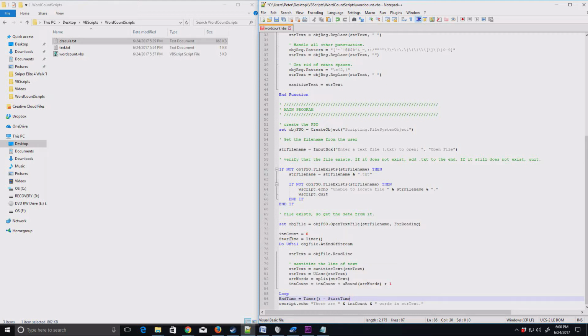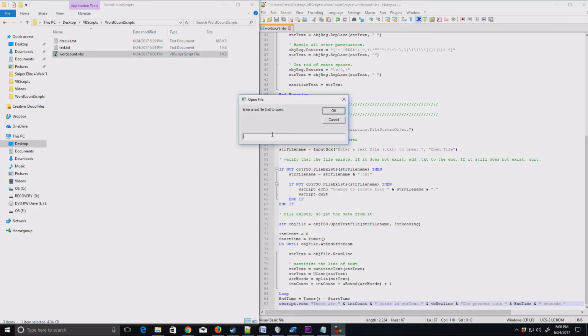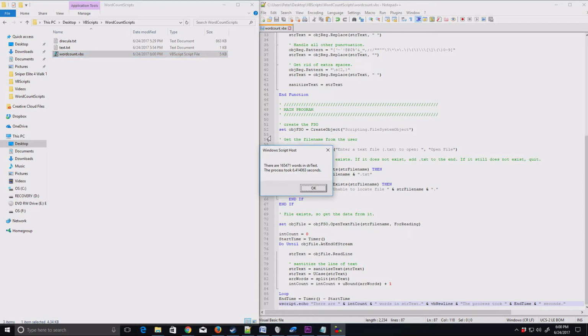And I have a typo up here, it looks like. So do that. And then let's just go to here to add a new line. This puts a new line in our pop-up. I'm going to say process took and end time and seconds. So let's just see here, how long did it actually take to do this word count for Dracula. So it comes up here. All right, so it took about 6.5 seconds there, 6.414.